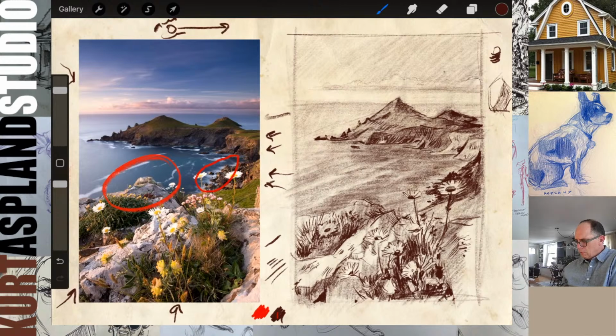Okay, I'm going to tone this whole right side down just a bit, because I want my eye to go toward the left. Your eye will always go to where the light is.